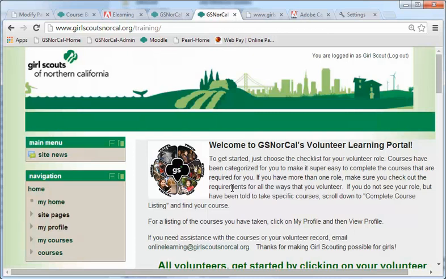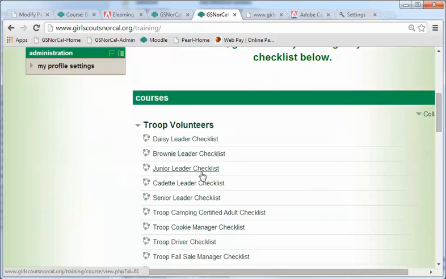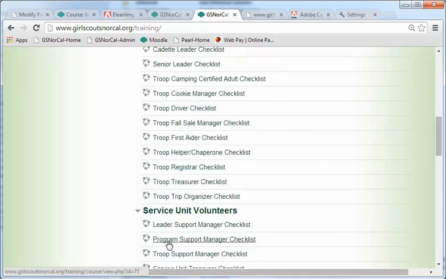Okay, are you ready to get started? Simply scroll down and find your volunteer checklist. Remember, if you have more than one volunteer role or volunteer in more than one way, you may have to complete requirements for more than one checklist.